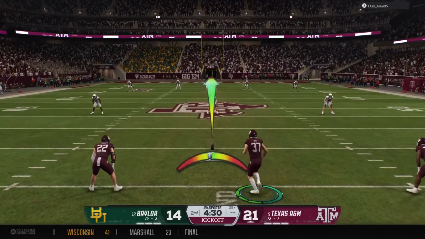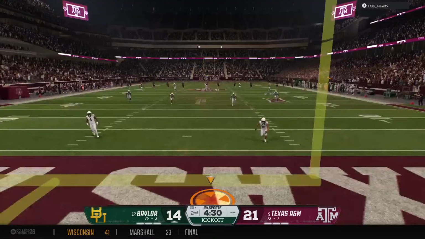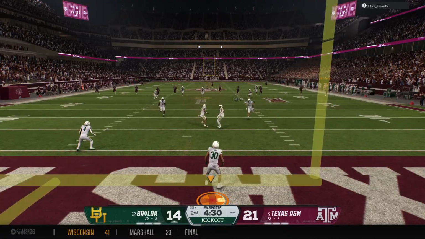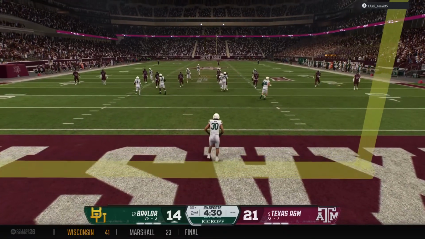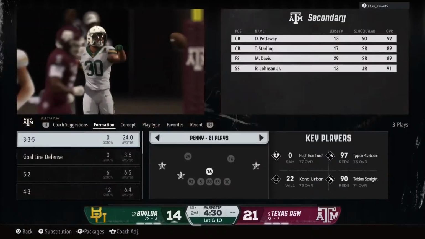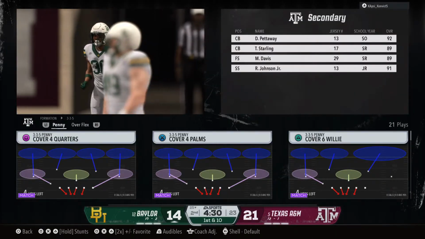And the point after is right down the middle. Thought about returning it, but instead takes a knee. It'll be a touchback, and they'll start at the 25.